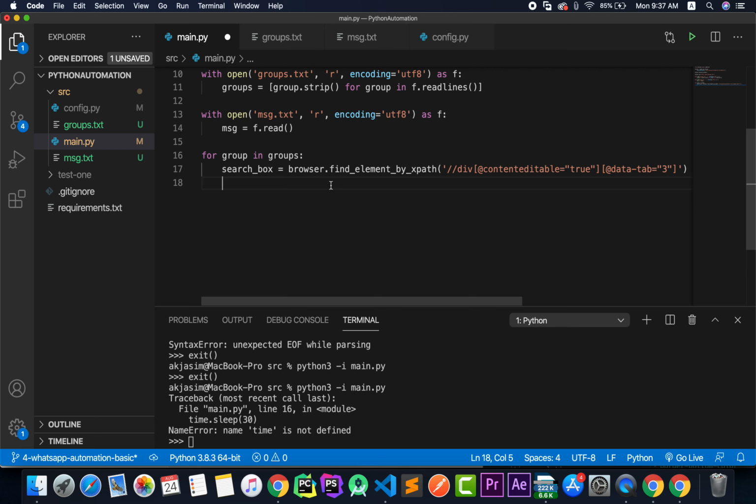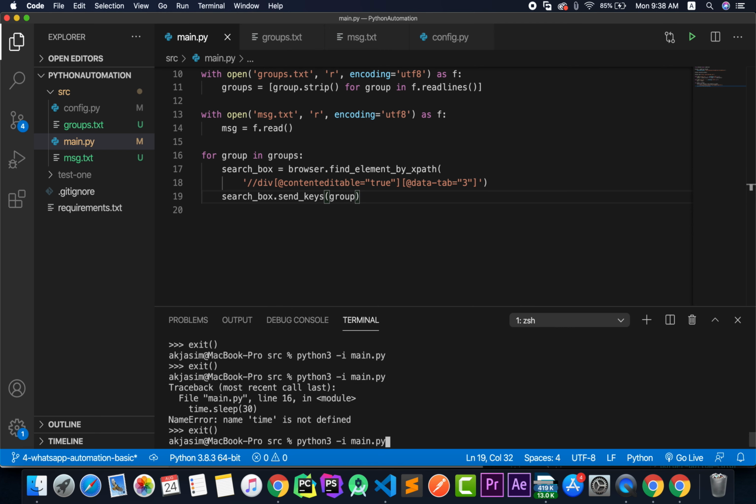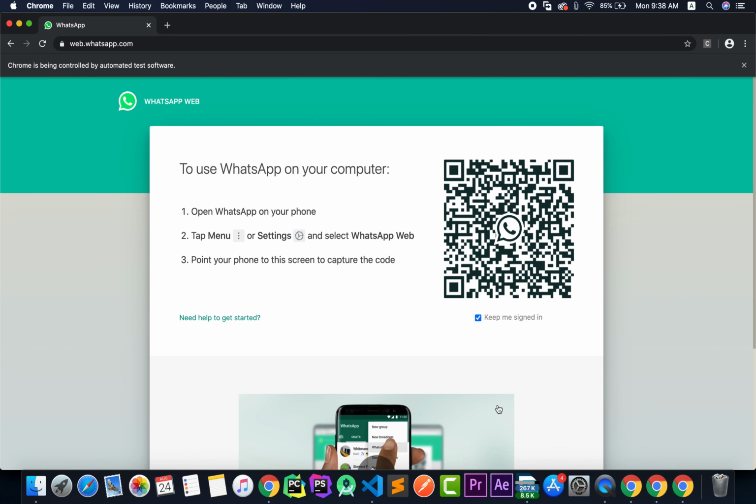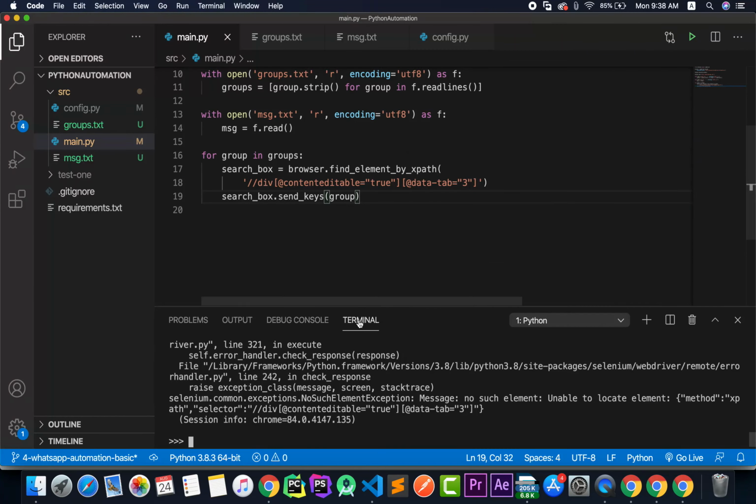Now what we are going to do is say search box dot send keys, just like that. We need to send that group name, right? We are going to be searching that group. So search input dot send keys group. Now I'll quickly run this and show you the kind of errors that we are going to be facing. So open that. Let me quickly scan this QR code. So yeah, I have scanned that QR code, and back here it says no such element exception.